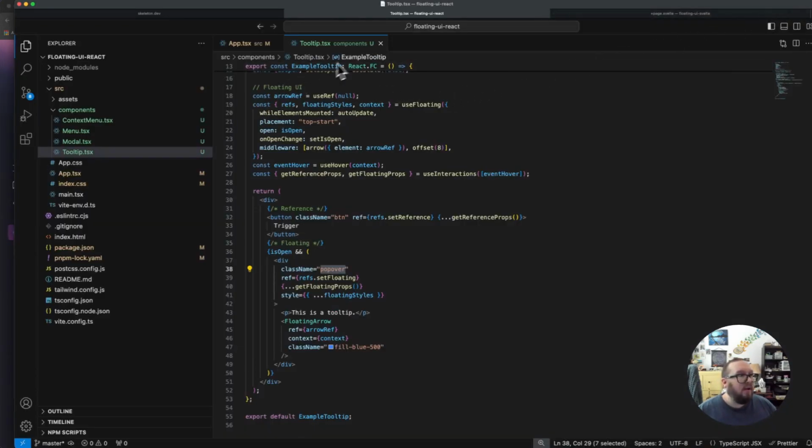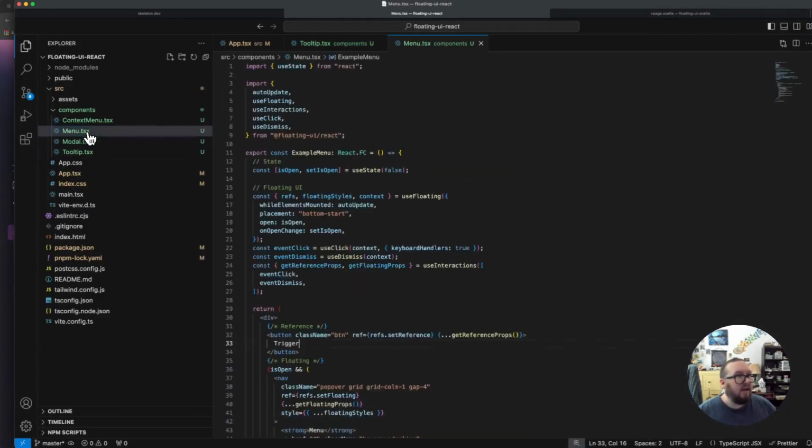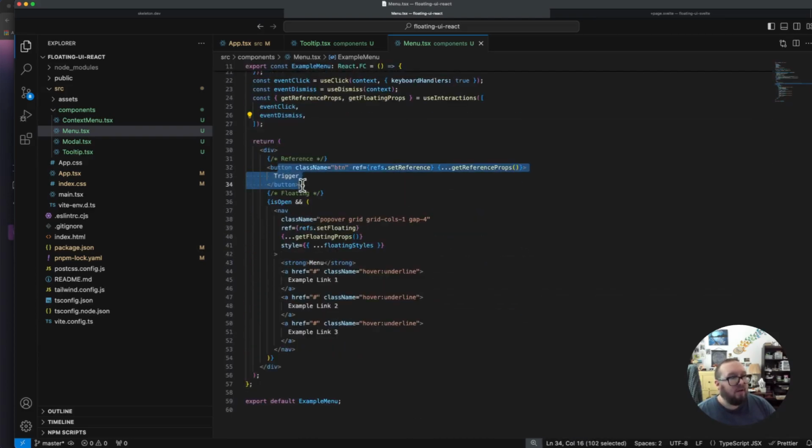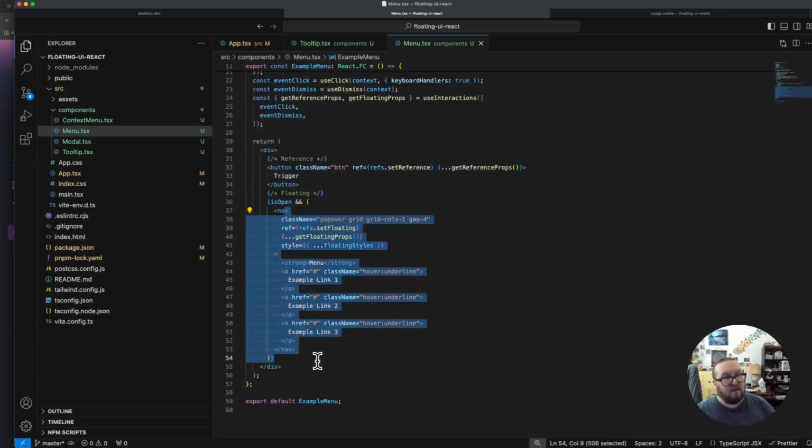So by doing that, it means we can also do things like create a context menu or a drop-down menu, excuse me. And you can see the boilerplate's very similar to that. We're setting up some settings. We have the target element, and we have the actual element that appears on the screen.